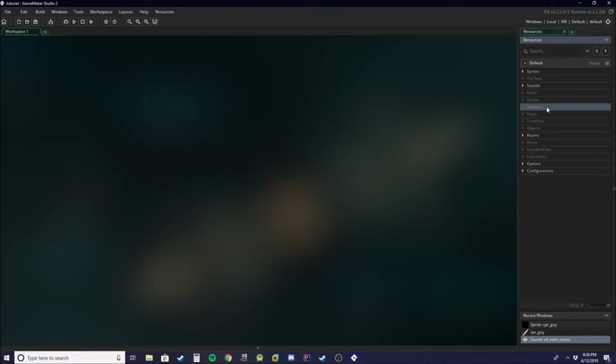Shaders, I'm going to skip that for now. It's a bit of a complicated topic. Fonts, this is where you can load in your own fonts that will actually be included in the exe, so the person running the game won't have to have your font installed. So it'll include the font in the executable.